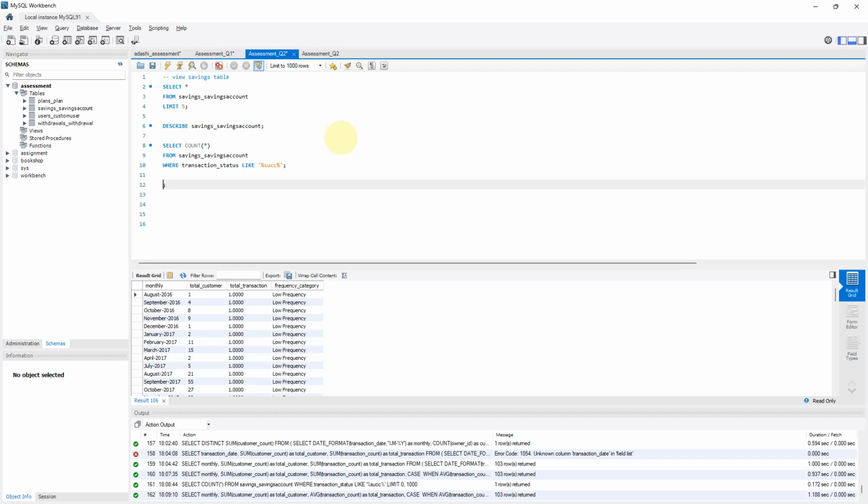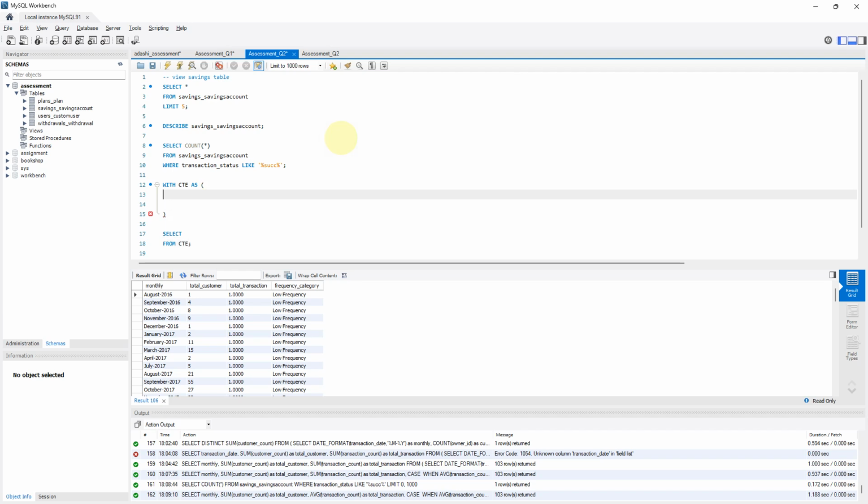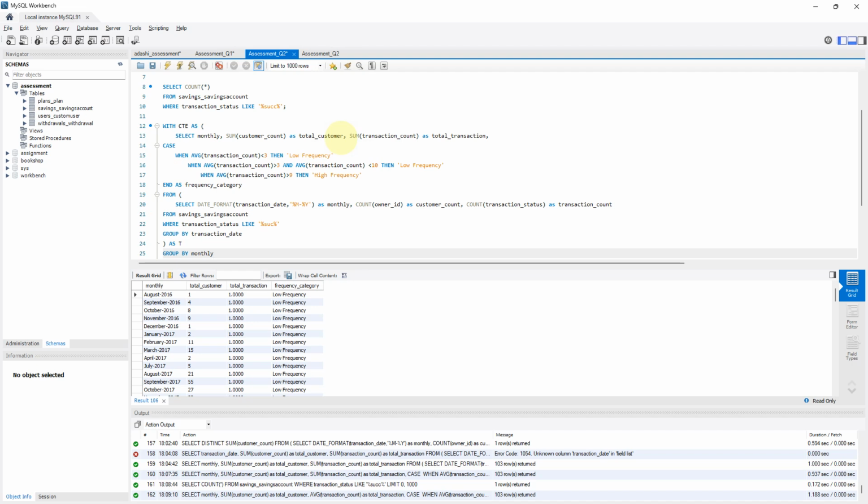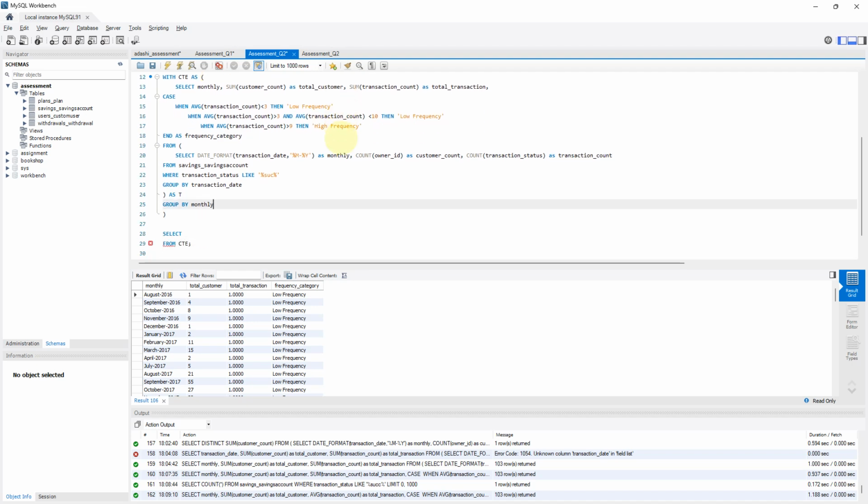And I'll just cut. I'll say with CTE as, and I'll then say select from CTE. Now I'm going to paste my query here, which is now all of them have now become a subquery. And so what I'm then going to do is to say frequency category.